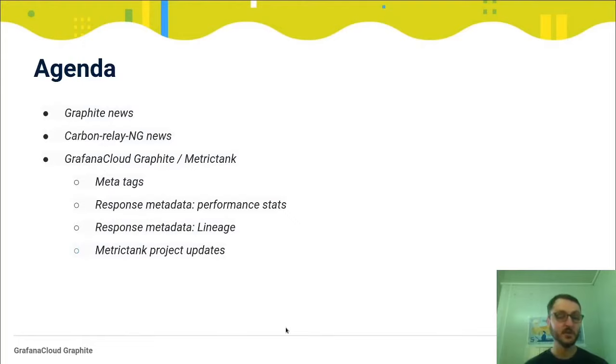So the agenda for today: we're going to start with some news around the Graphite and Carbon-relay-NG open source projects. Then, for the majority of the presentation, I'm going to do a deep dive into some new features on Grafana Cloud Graphite. The first one is meta tags, a feature that enables you to add tags ad hoc to your existing metrics, which makes it much more flexible to do more powerful analysis on your data.